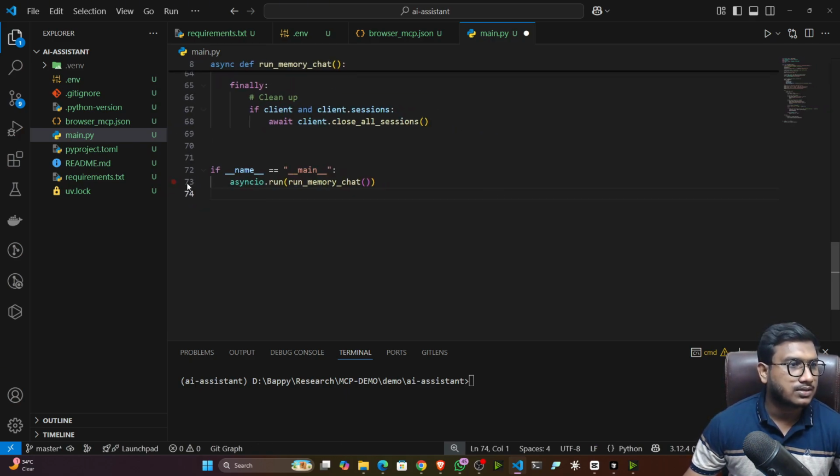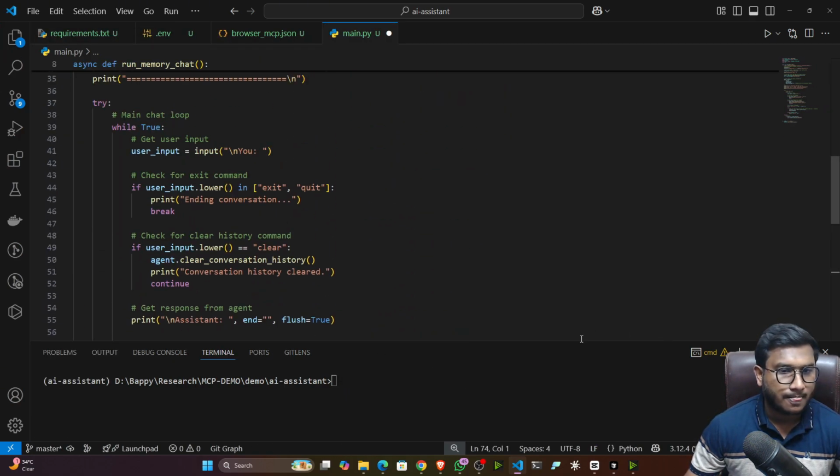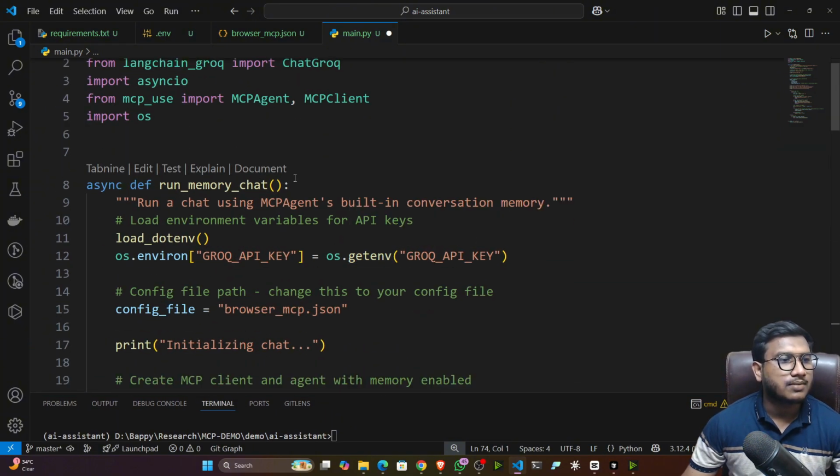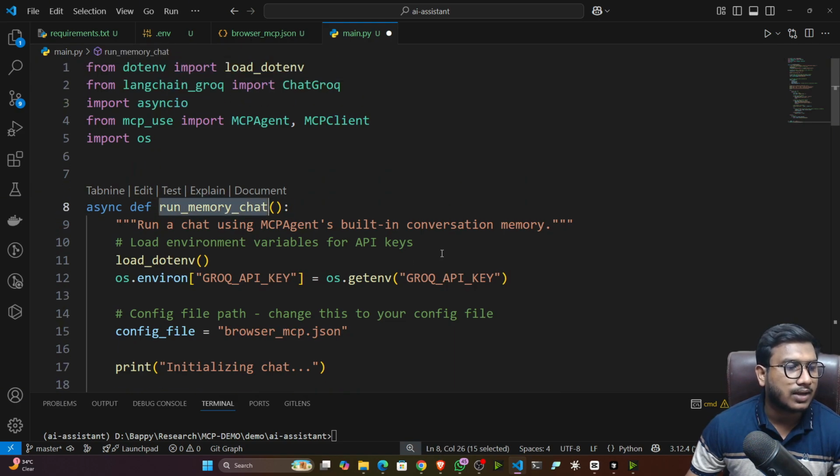So this is the function, guys. You can see this is the function I have created. The function name is def run_memory_chat, and you have to use this async keyword.